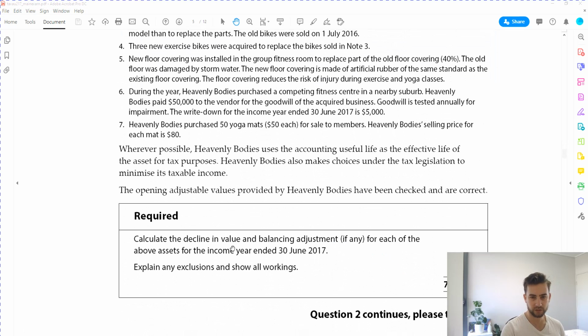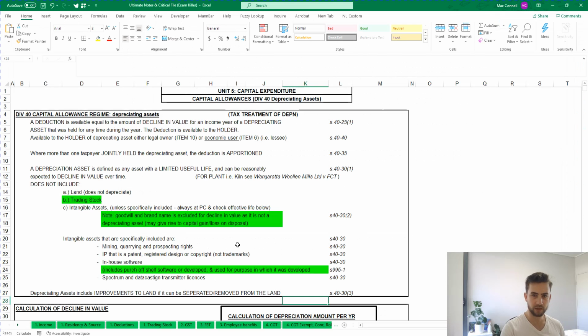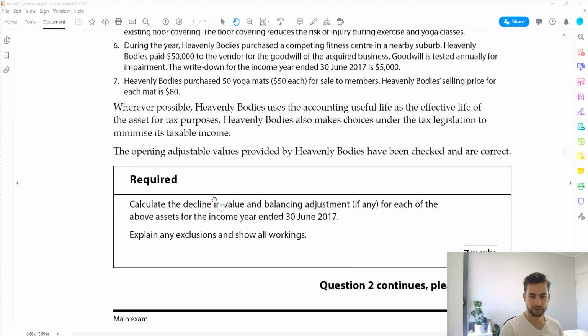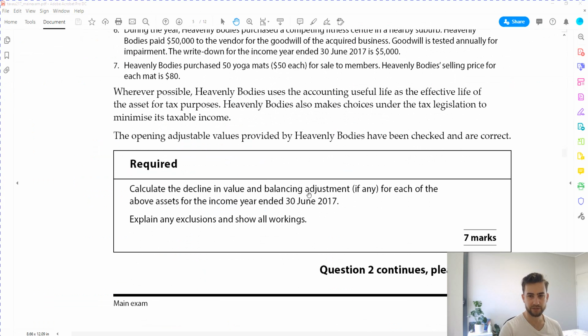So generally when we see decline in value, we know straight away to go to our notes and look at the chapter relating to capital allowances, which is Division 40, depreciating assets. The other thing the question is asking us to do is calculate balancing adjustment, if any. Now, if you remember what a balancing adjustment is, it's effectively when you sell the asset.